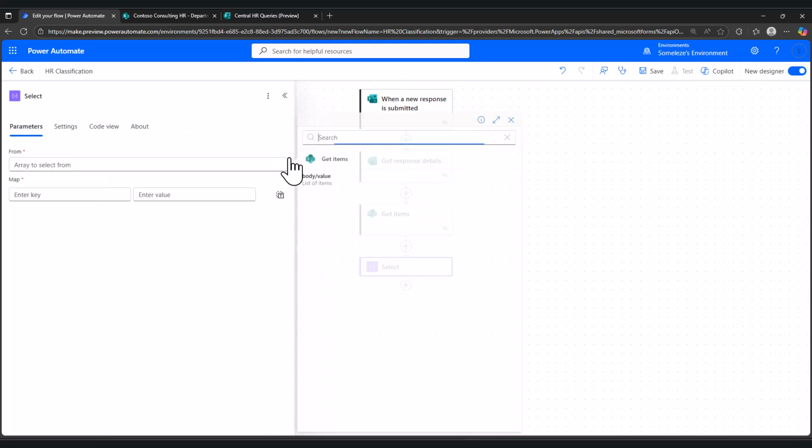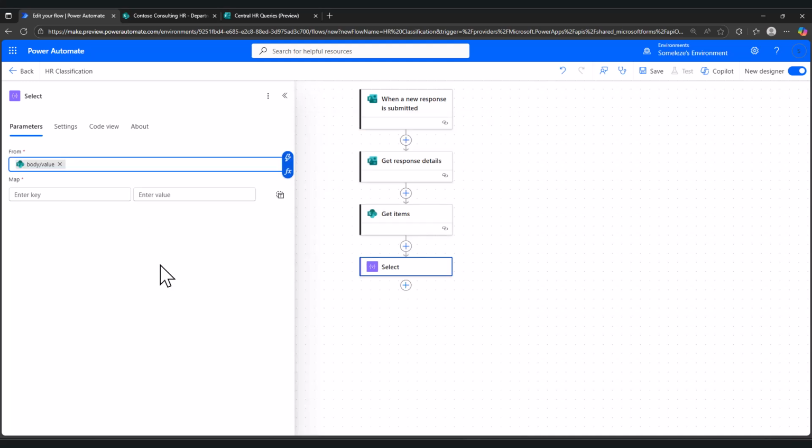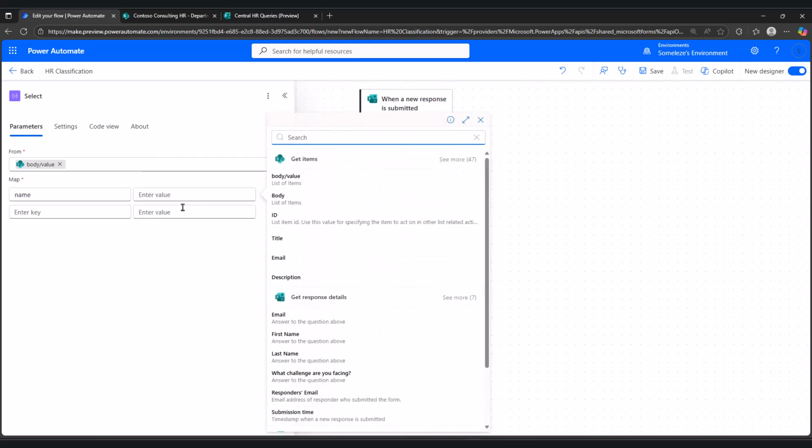In this case, it's the body or value of the get items action, and then we need to map the properties that we're looking for. So we're going to give those properties names. In this case, we'll say name, and we'll map name to title because title actually stores the name of that sub-department in the SharePoint list.